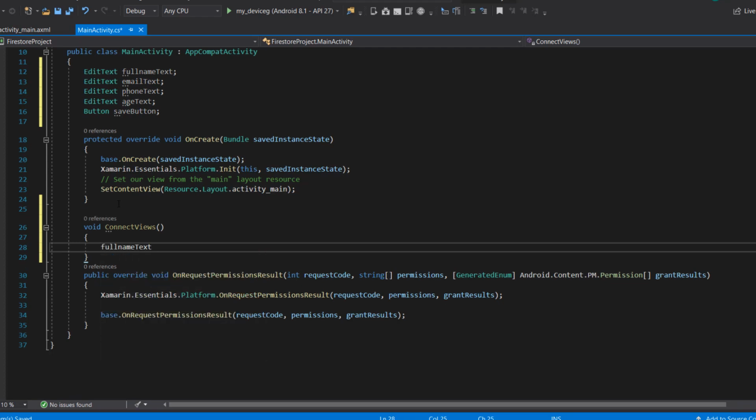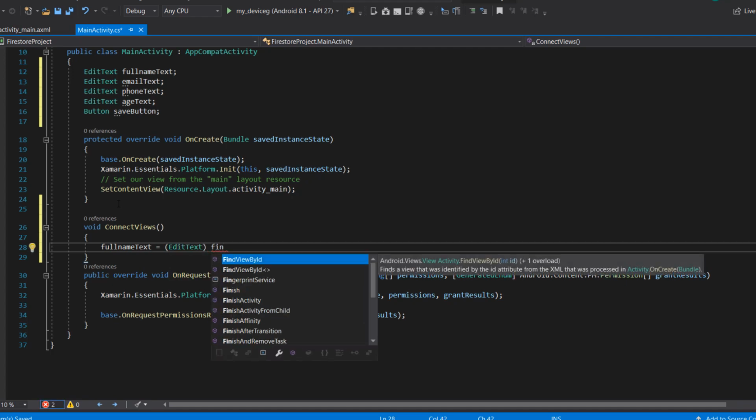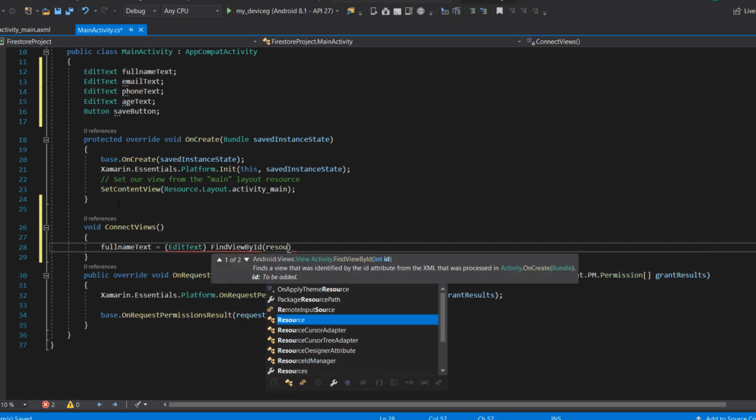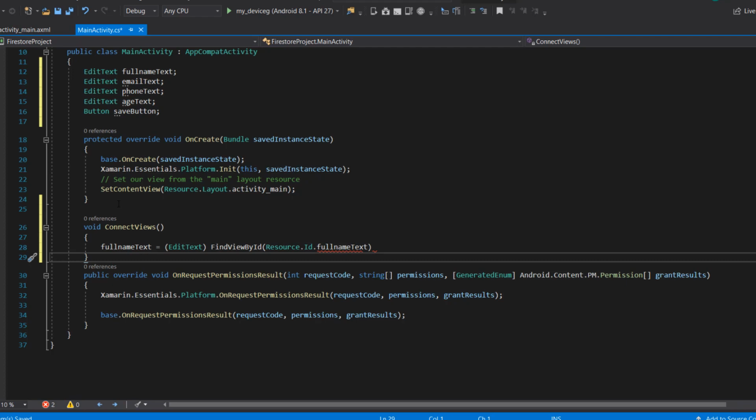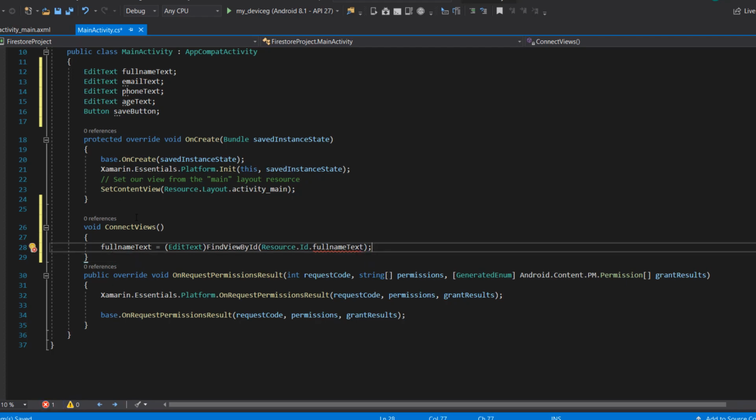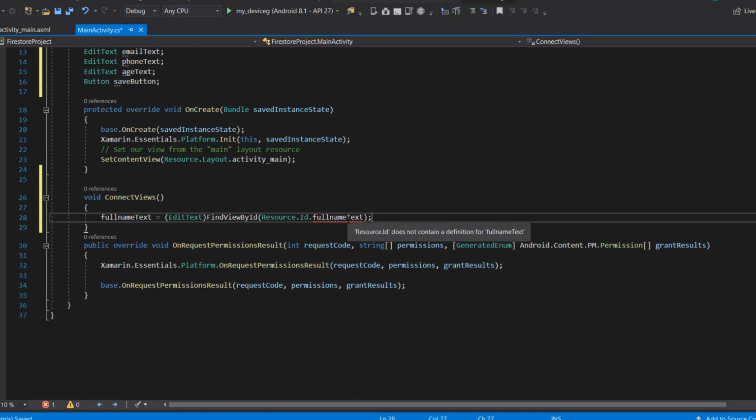So full name text will be equal to, as usual guys, you're already very used to this. So we're going to have find view by ID, resource.id dot full name text. So guys, this is one of the issues that Visual Studio 2019 is having. Most of the time it doesn't point directly to the resources even when they are there. You always get an error until you build your project. You possibly might be having this red sign under some of your resources, but don't worry about that. Just go ahead and continue.